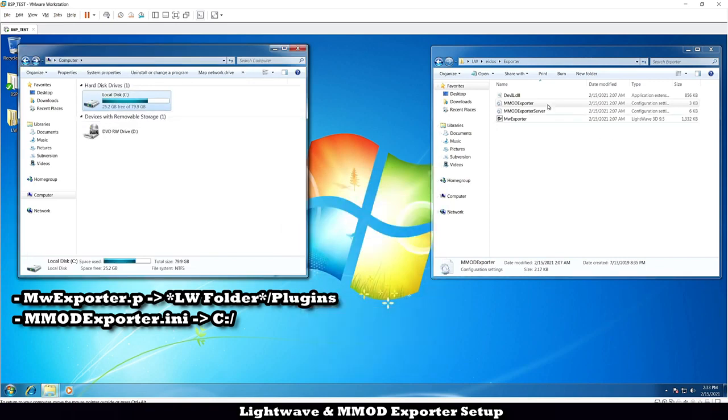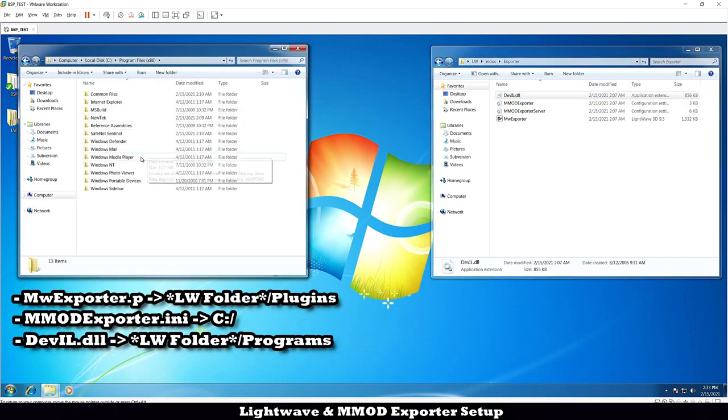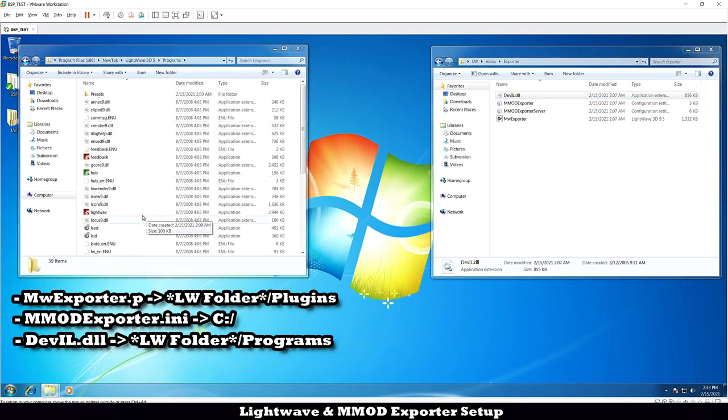Anyways, after that, we're gonna go into the dev.il.dll, and you're gonna copy it into the Lightwave programs folder. Programs, yes, programs. Just make sure I got that correctly. Programs, like that. I'm gonna paste it in here.